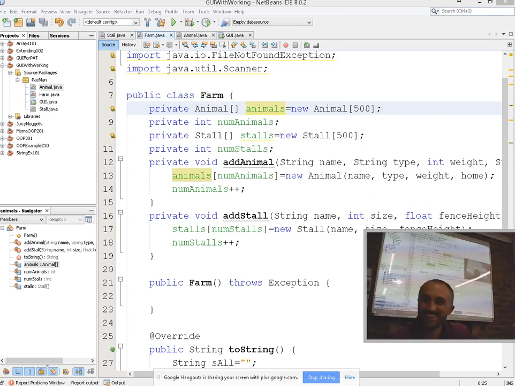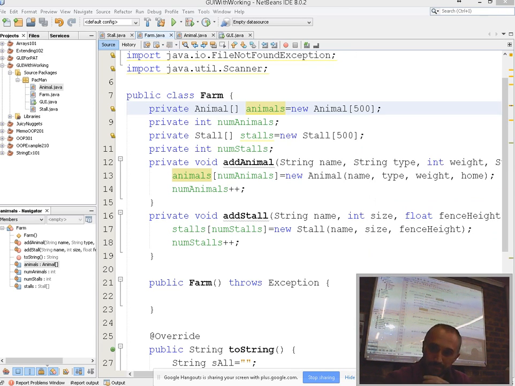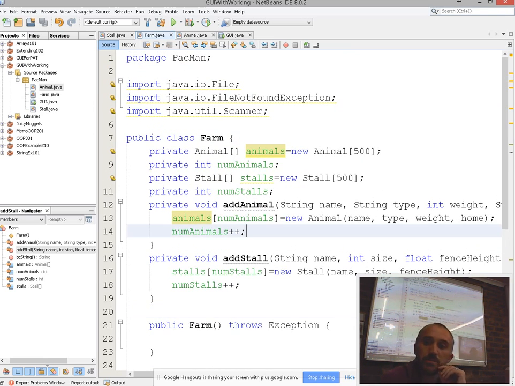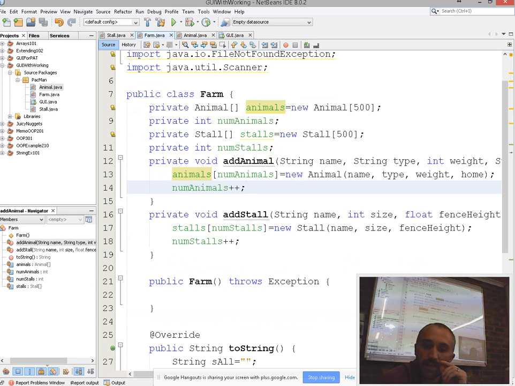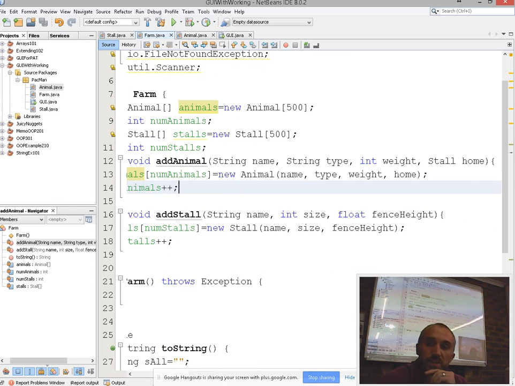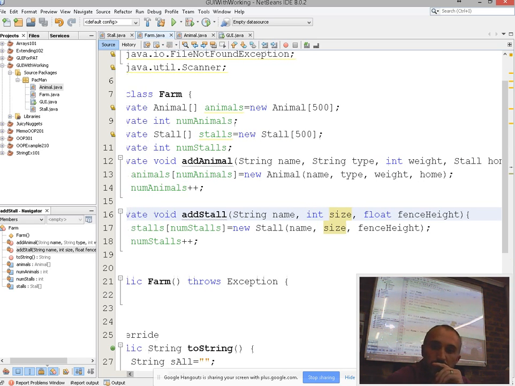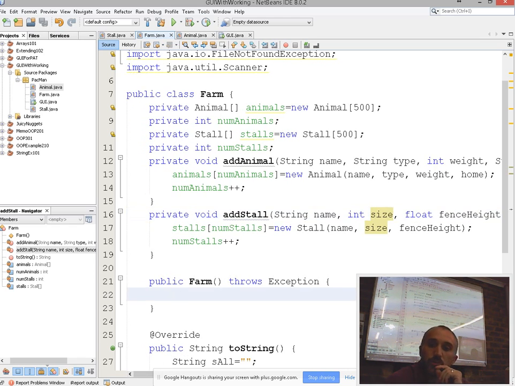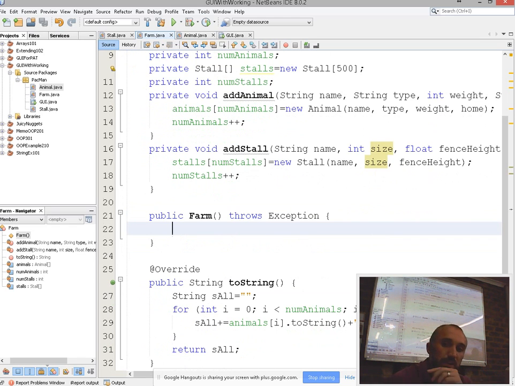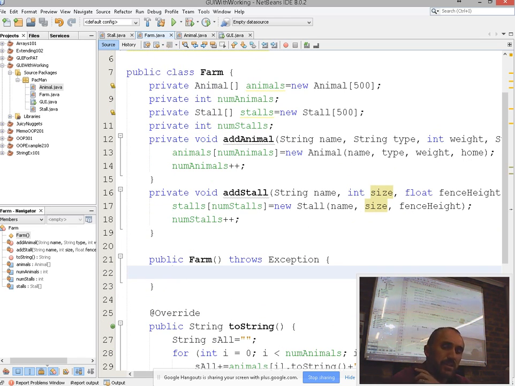Now, on from there, I've created a method called add animal. You'll notice add animal receives an instance of the stall, and will receive the add stall across. So the first thing I actually want to go into is how you are going to read from the text file and deal with this.